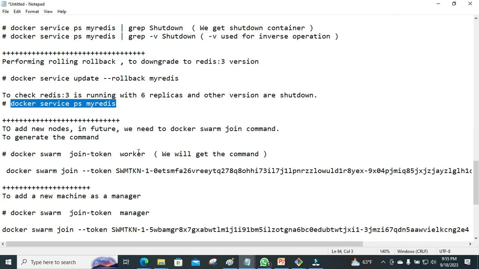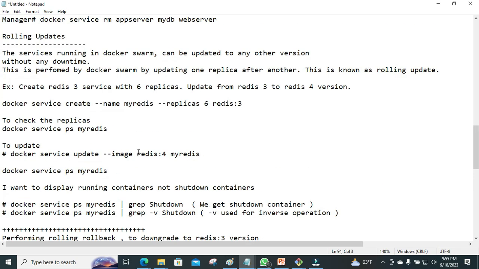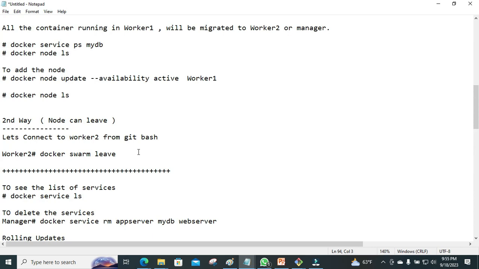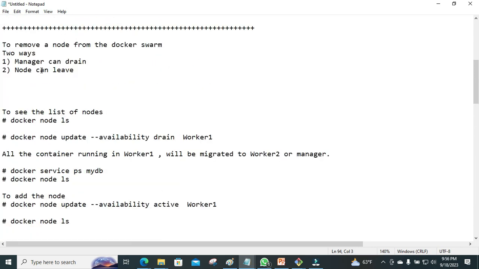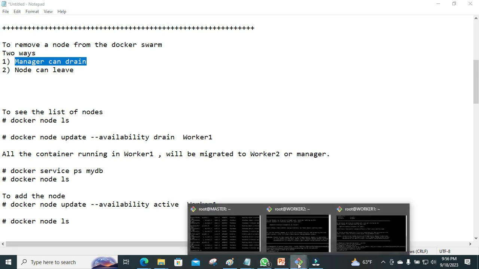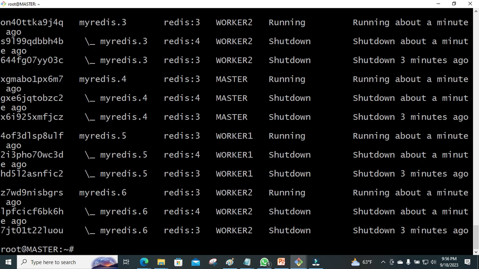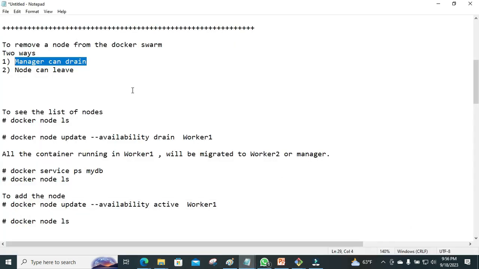So how can you drain a node, or how can the node leave? Let us see. The first way is draining the node. Manager can drain the node. That means from the control plane in the manager, you can decide and drain a particular node. What is the command for draining that node? We have the command here.